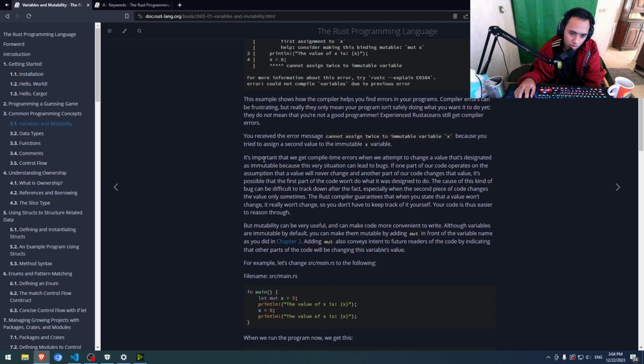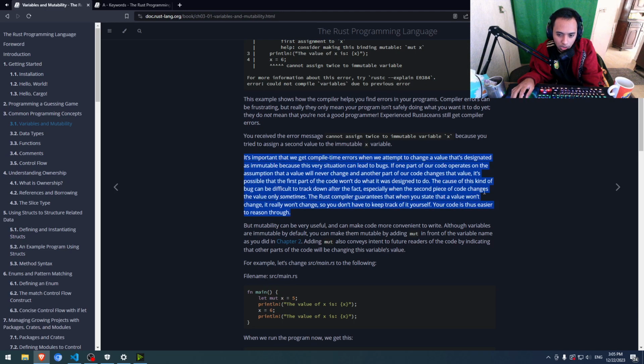It's important that we get compile-time errors when we attempt to change a value that's designated as immutable, because this very situation can lead to bugs. If one part of our code operates on the assumption that a value will never change and another part of our code changes that value, it's possible that the first part of the code won't do what it was designed to do. The cause of this kind of bug can be difficult to track down after the fact. Yeah, true.